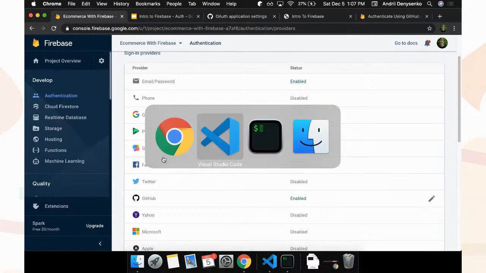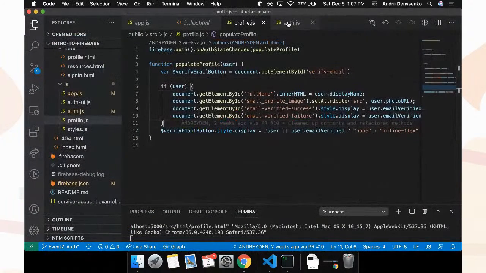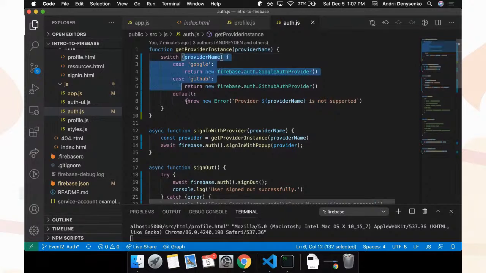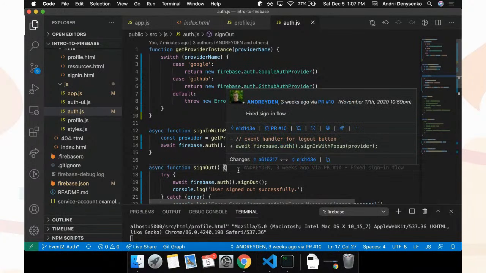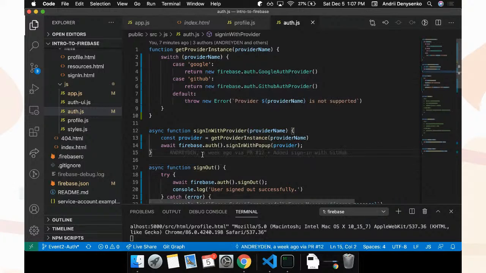In fact, this should just work since if you go back to auth.js, we already have this uncommented, so it's going to handle the GitHub provider instance. The flow for GitHub sign-in is exactly the same as for Google sign-in. I believe there are going to be some differences if you use Microsoft or Apple, but GitHub is very convenient since it's exactly the same as Google. Once again, we're getting the instance by the GitHub keyword, and we're signing in with a pop-up for that.